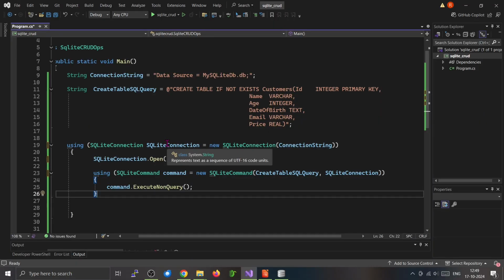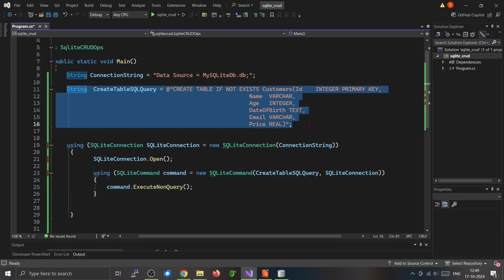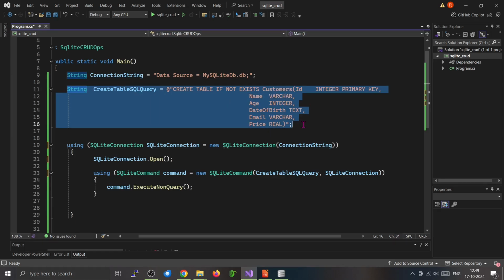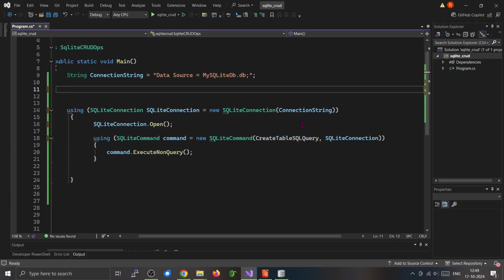So this is our earlier code for creating the table. You can either keep this particular part here. You can run it, nothing will happen because there is an if not clause here, so it won't create another table. You can also remove it. I will remove it because I want to concentrate on the insert part. So I'll just remove this one.